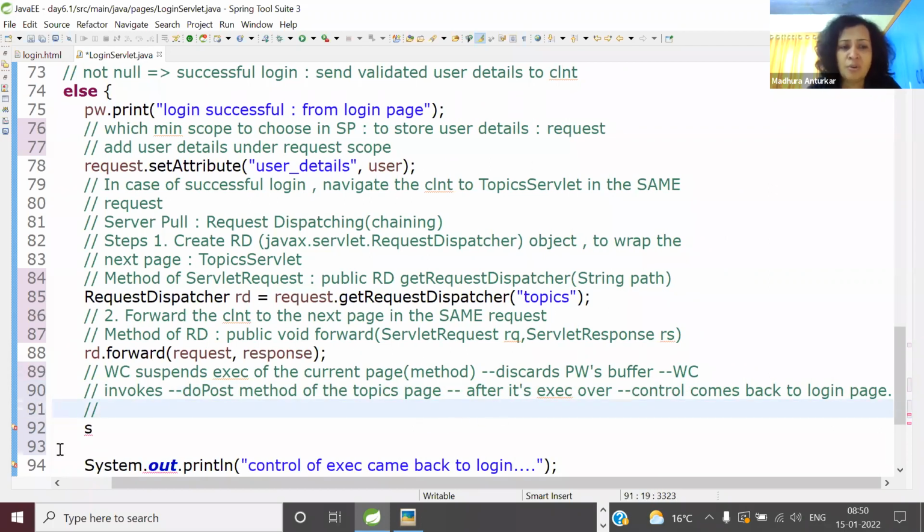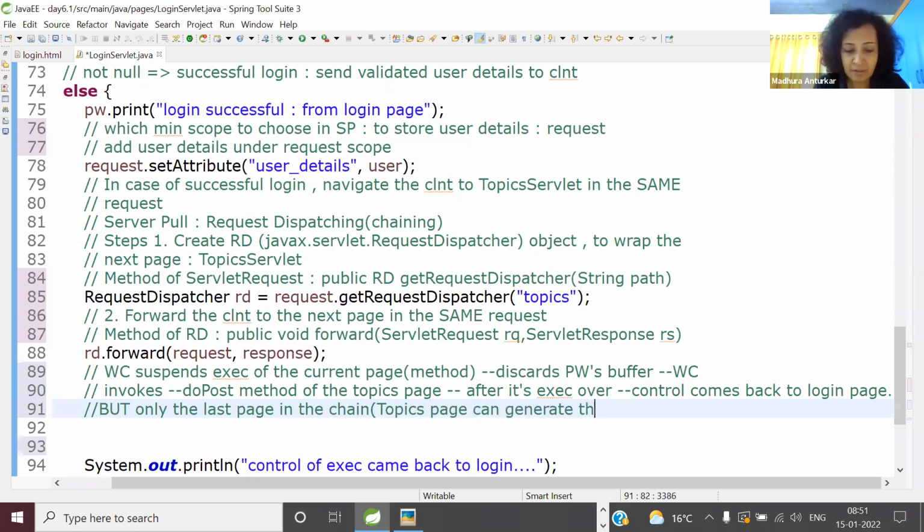Definitely. You are going to see this SOP. The control came back. But which page between login servlet and the topics page can actually generate the dynamic response and send it to the client? Login page or topics page? I've just created a two-page chain, but only the last page in the chain, which is which one? In this case, topics page. Topics page can generate the dynamic response.